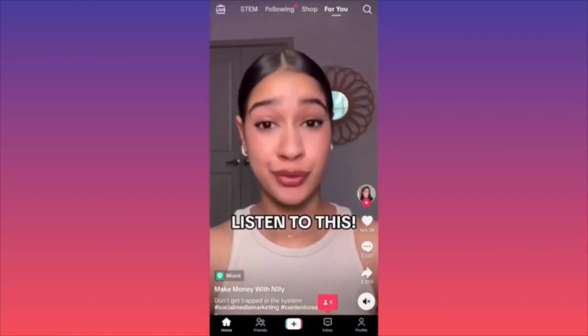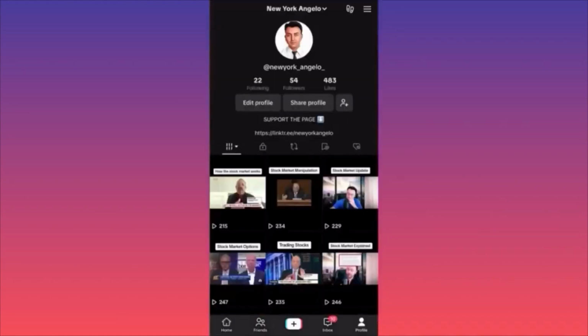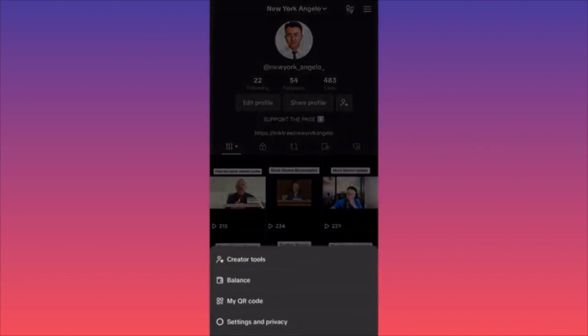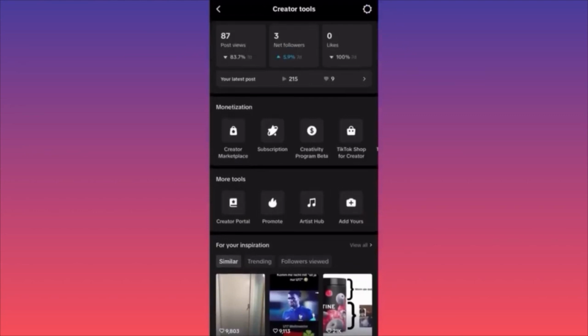First thing you want to do, you want to click on the lower right corner at your profile picture. Then when you have the landing page open of your account, you want to go ahead and click on the upper right corner at the 3 straight lines. Then click on Creator Tools, the first option. So now guys, if you scroll down to the section that is called More Tools, there is a second option which is like a small fire, like a Kindle icon. You want to click on it.